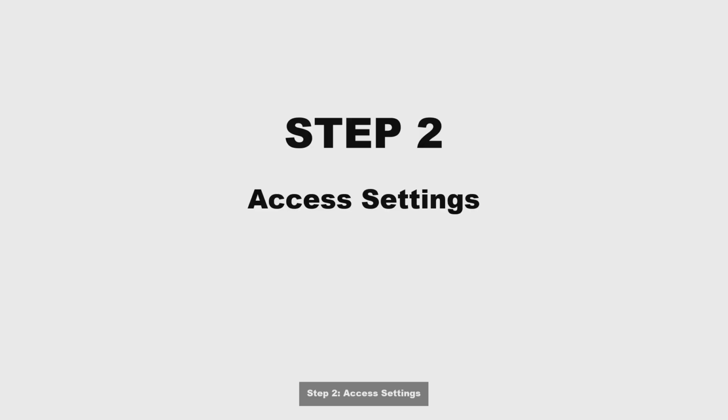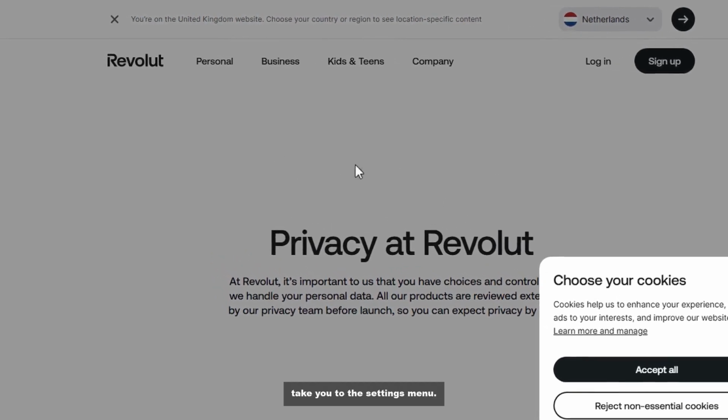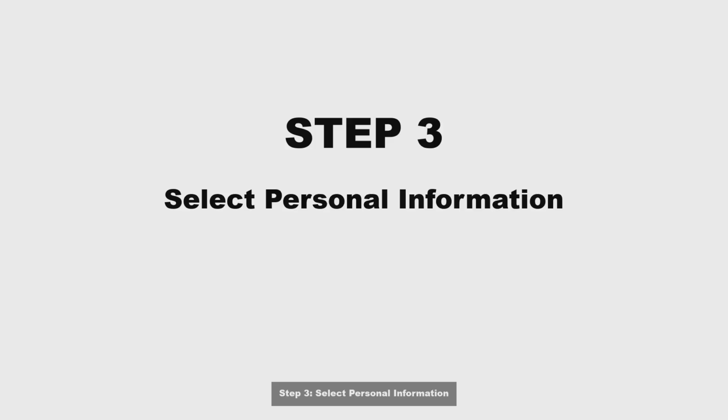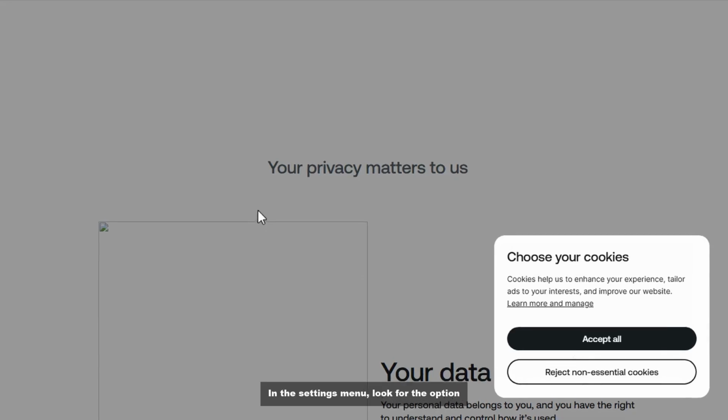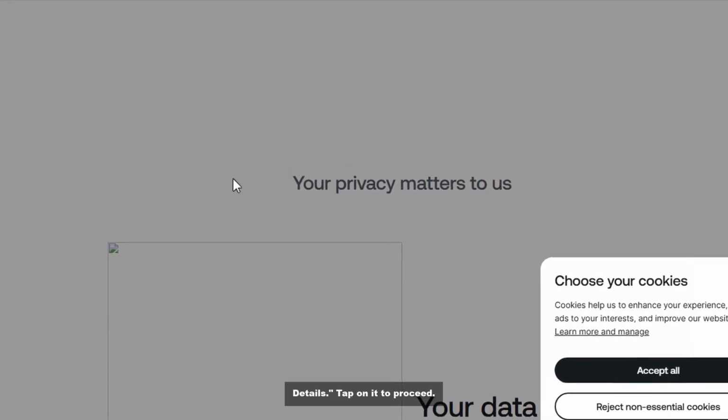Step 2. Access settings. Tap on the profile icon or the More tab at the bottom right corner of the app. This will take you to the settings menu. Step 3. Select personal information. In the settings menu, look for the option labeled personal information or account details. Tap on it to proceed.